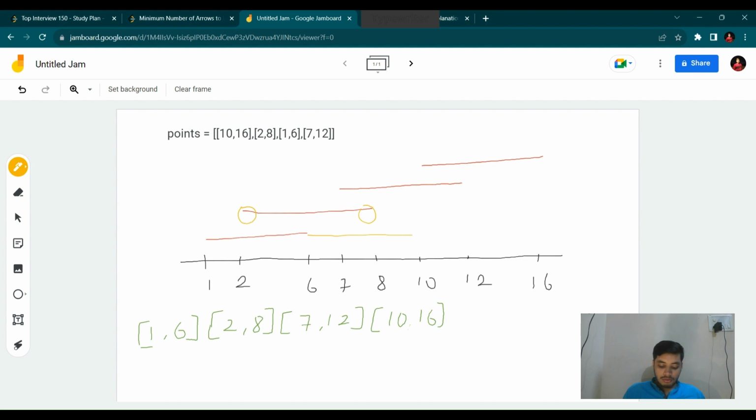to do is sort these points using the second index. That means this second index, the end index of the diameter, is going to be our key point by which we are going to sort it. So after sorting, you will get something like this. This is the sorted points array, in which we have sorted using the second index. That means we have 6 1 first, then 8 1, then 12, then 16.